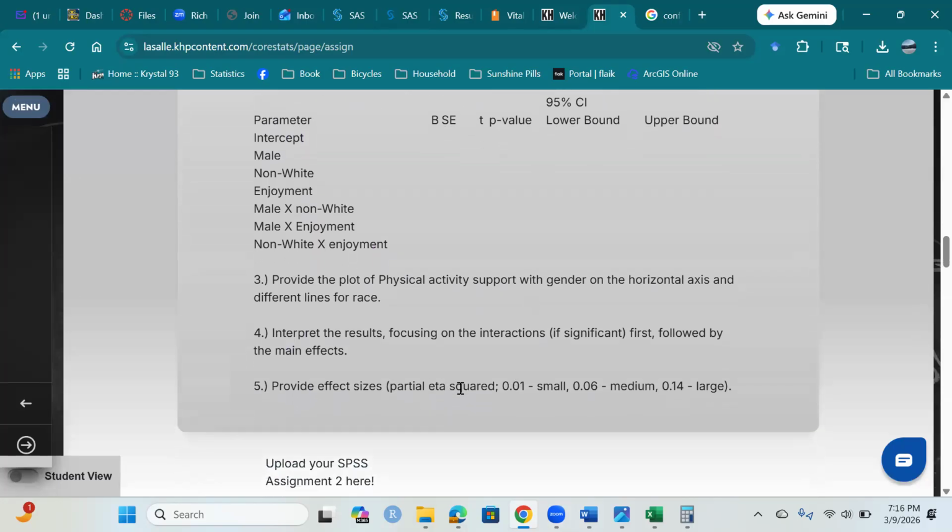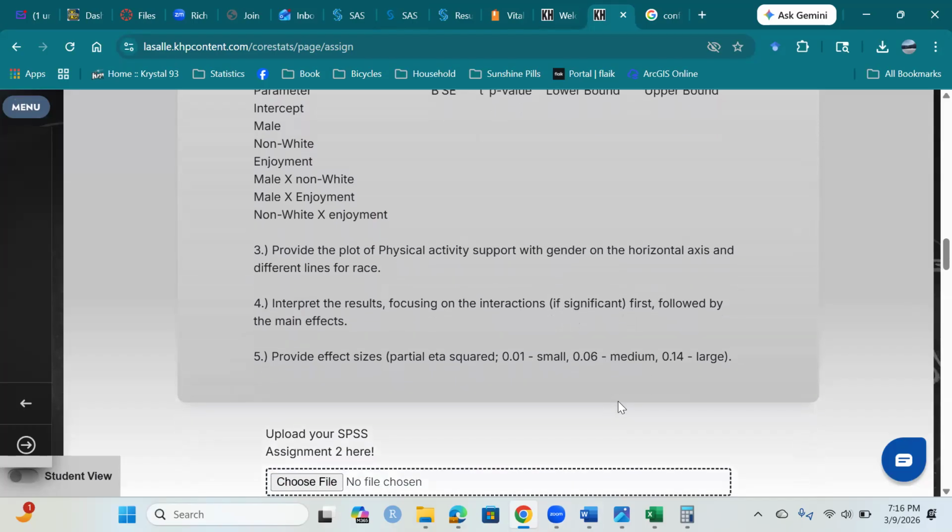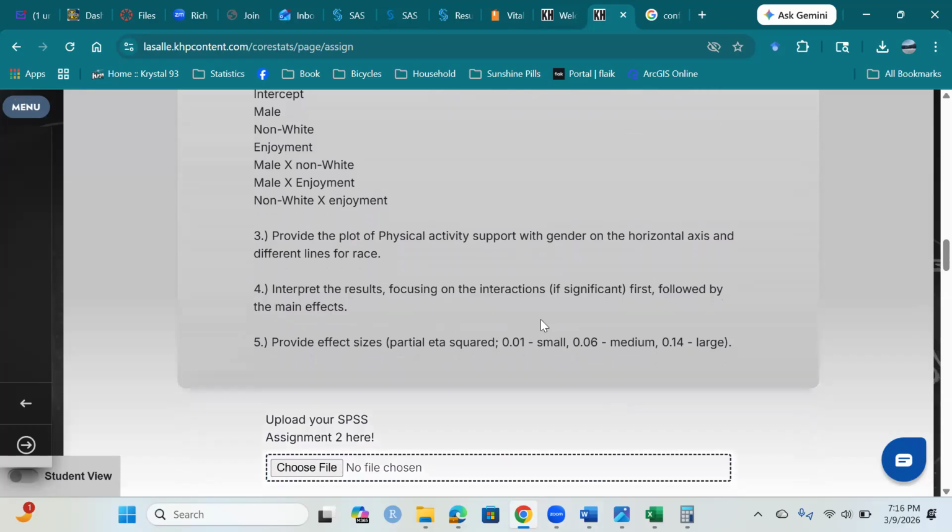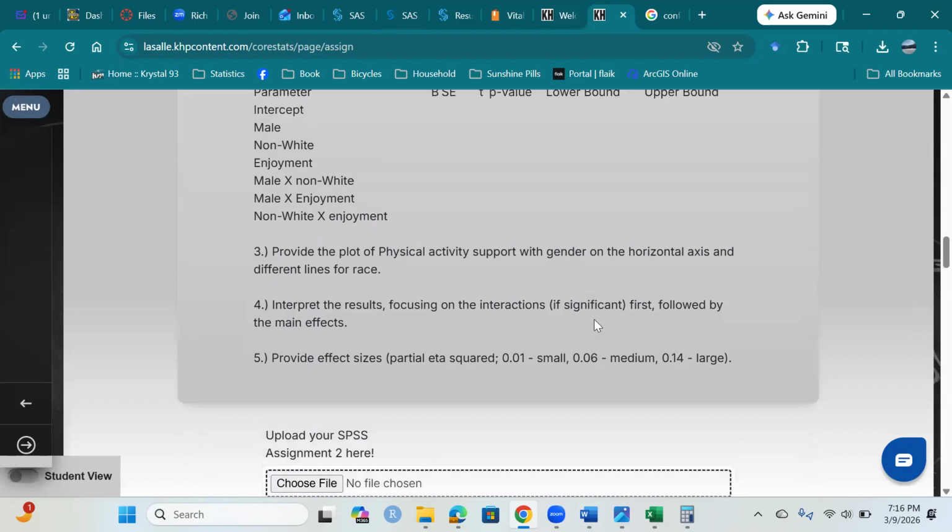And then provide effect size. So the effect size is the eta squared. Okay. All right. Interpret results. I mentioned how to do that. There are other questions.